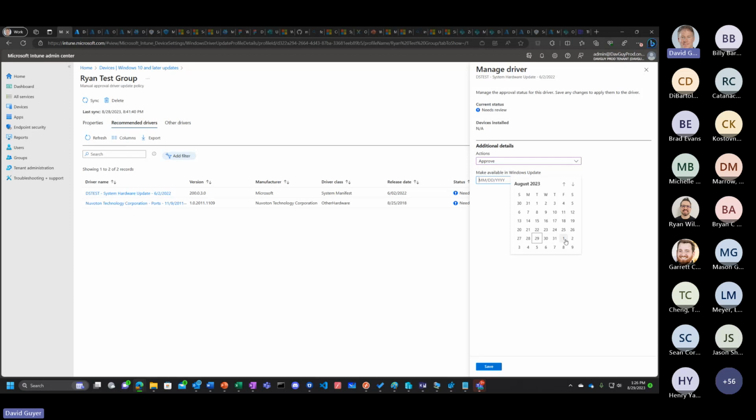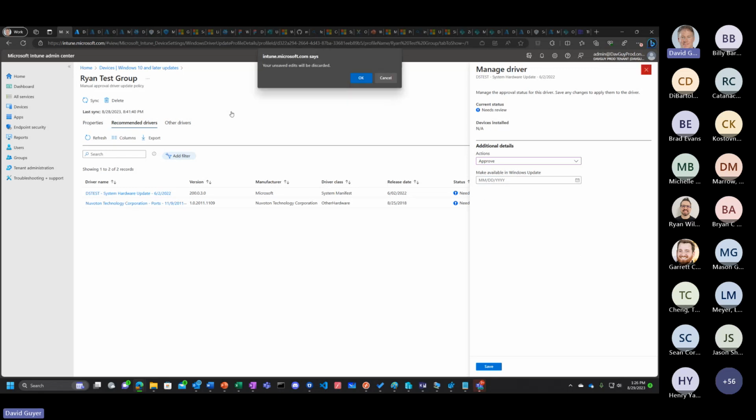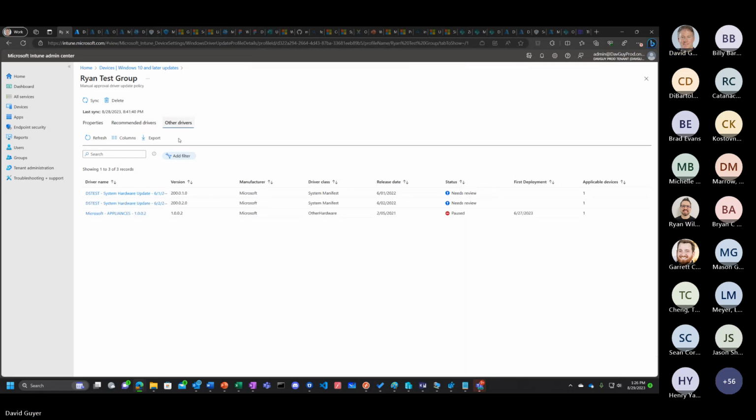So you have the ability to control that here, which is really nice. Another thing I'll call out is, once you have an approved driver, I'm going to go ahead and close this for now, but you can then pause a driver. And so that stops offering that driver to new devices the next time they scan. So that helps if you find an issue and you want to stop that from deploying while you investigate, or because that driver is not so great, you can pause that driver.